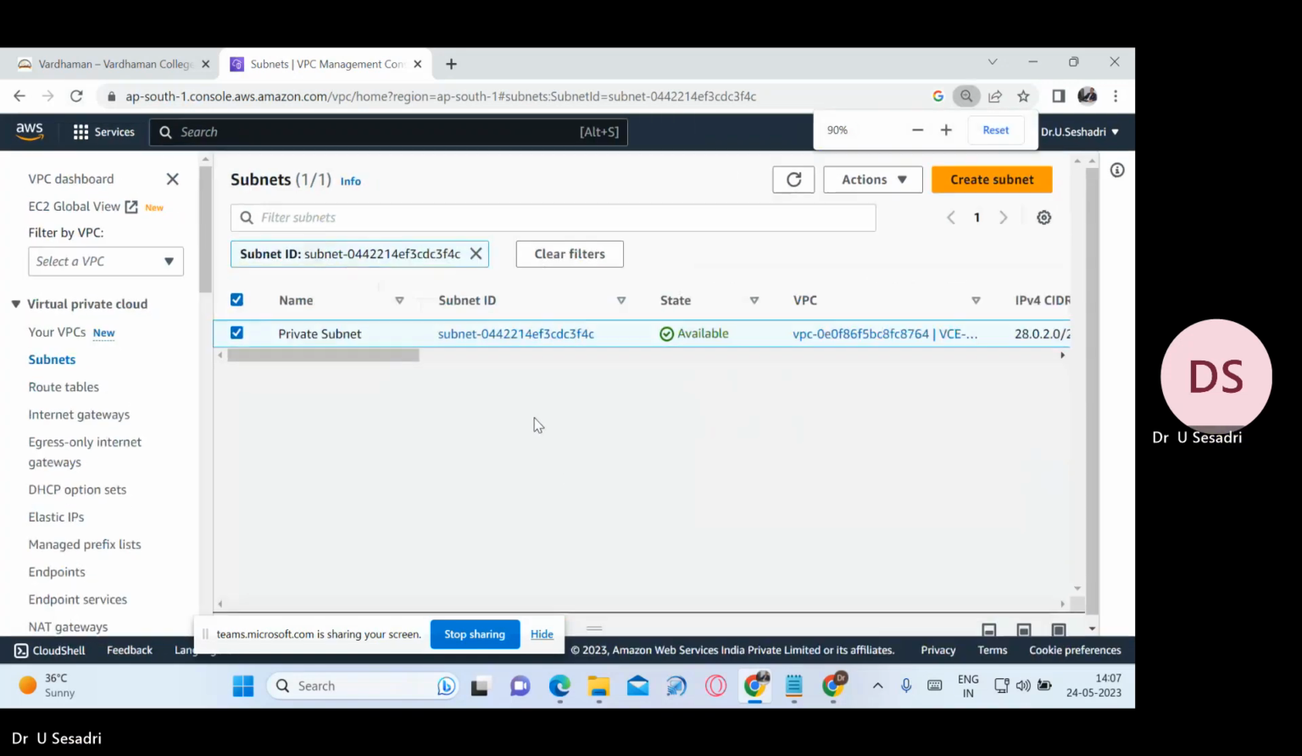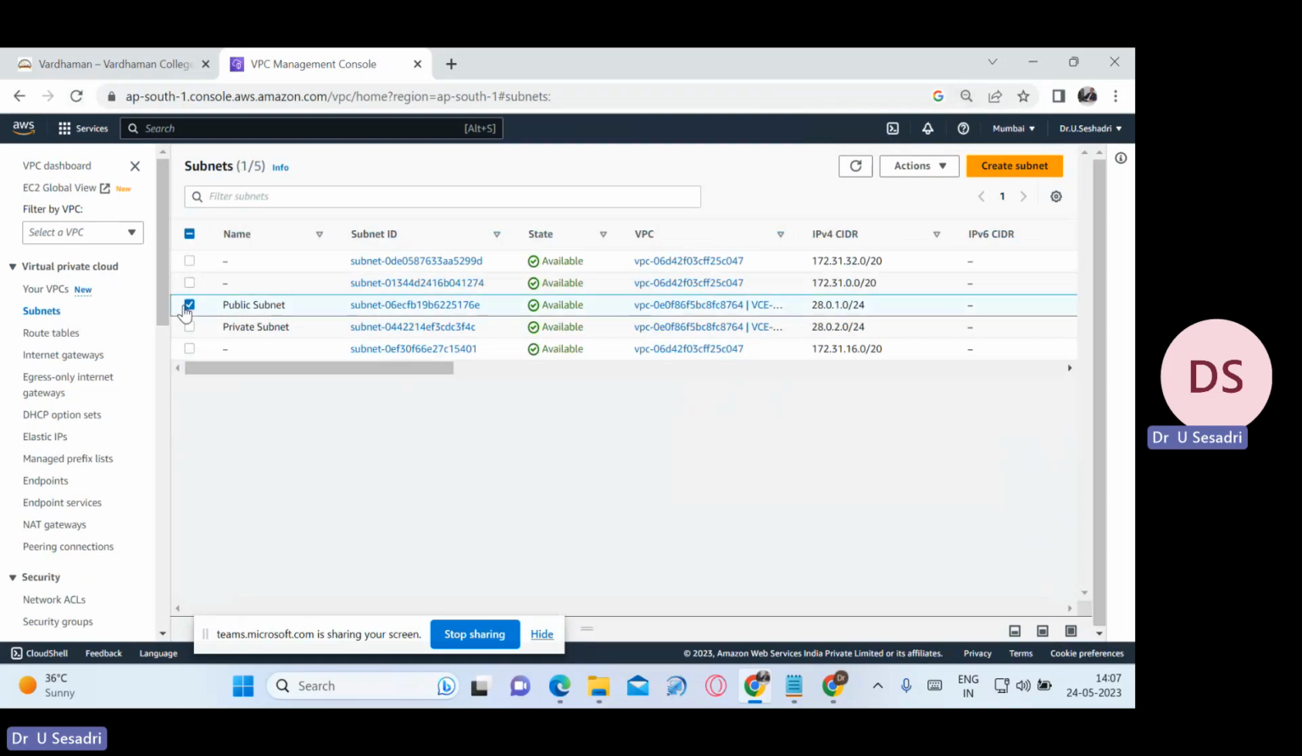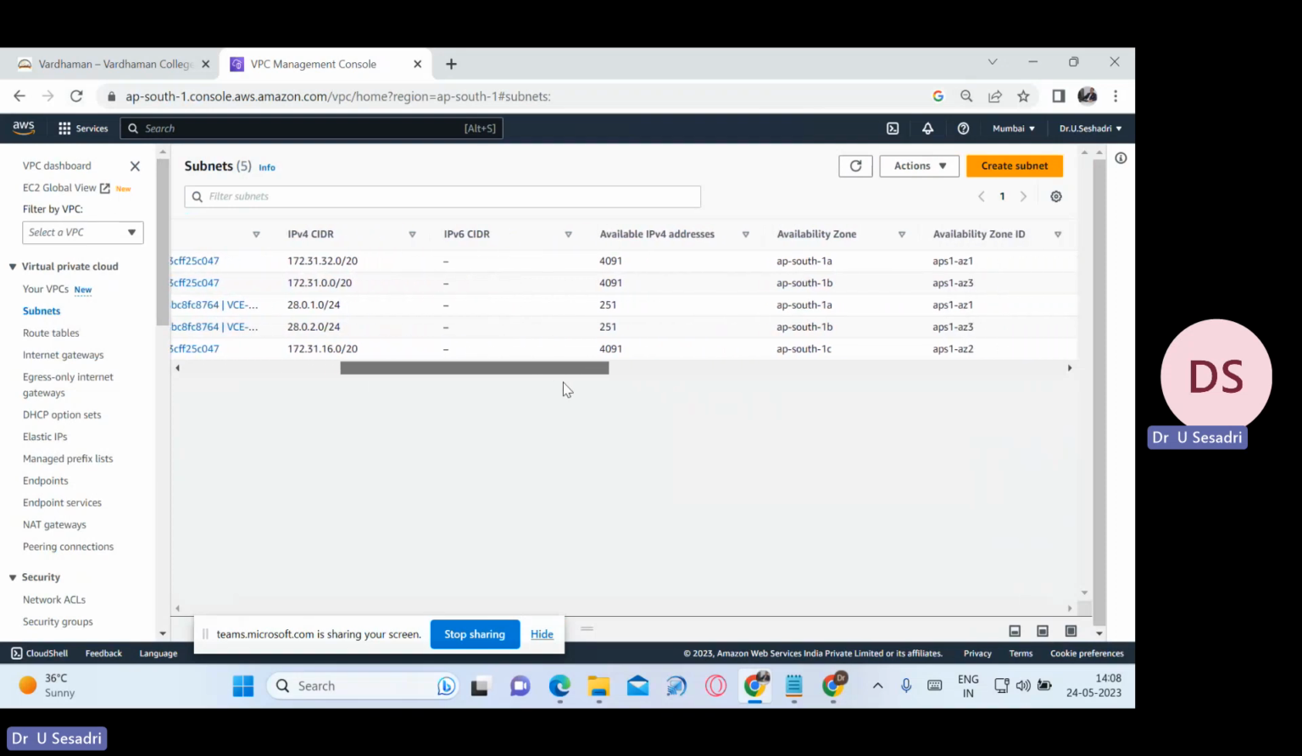Now see here. One is the public subnet and another is the private subnet. Two subnets I created. Now you see the public subnet. How many IP addresses can we assign? 251. For the private subnet also 251. Why? Because of the /24 CIDR. Now we are able to see the IPv4 addresses 251 because AWS reserves 5 IP addresses from each subnet. That's why 251 available IP addresses are showing.